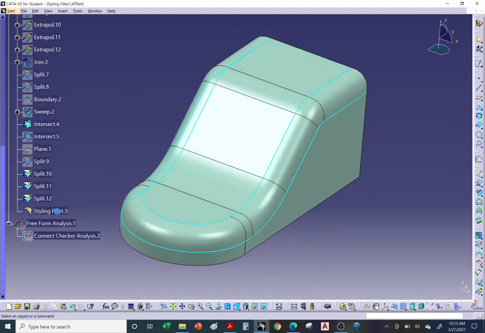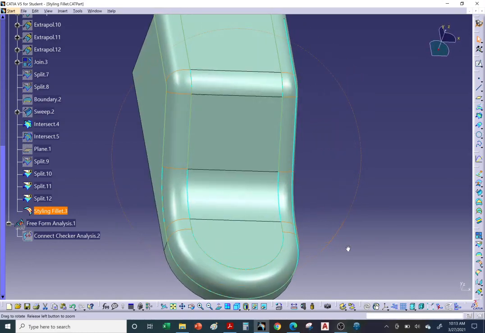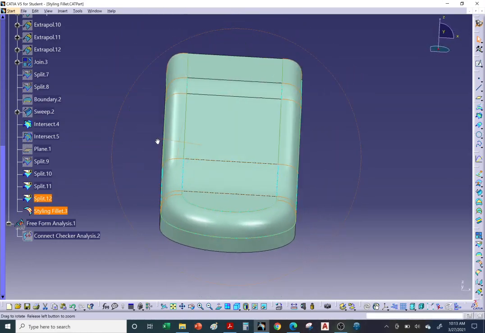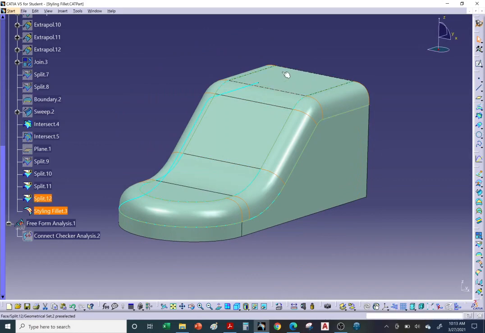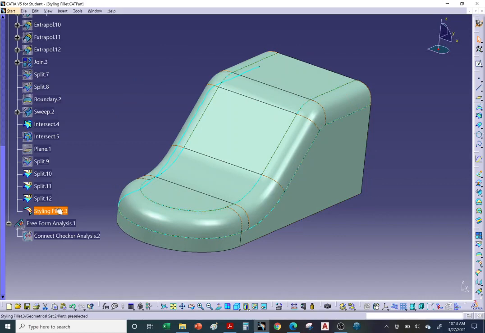All right, so we have our styling. Okay, so I think it's because I didn't pick the trim option. It didn't join all three. So the styling is seen as one entity. That's okay. We can always join it. I'll go back to styling and pick the trim option and it'll join it. Okay, let's go back. Either way will work.